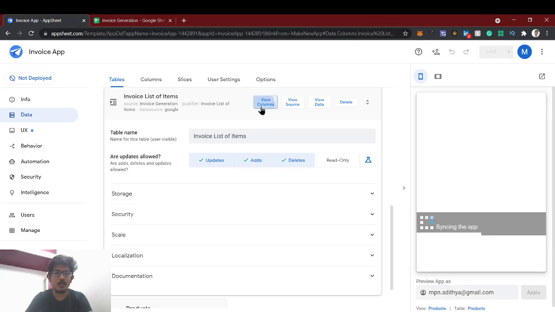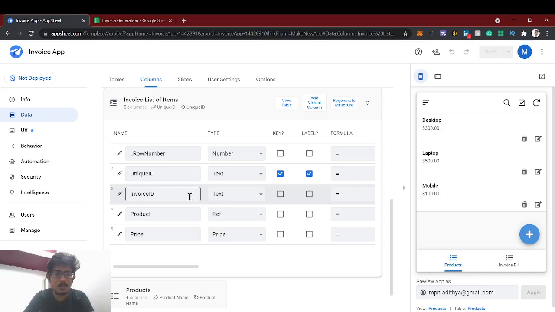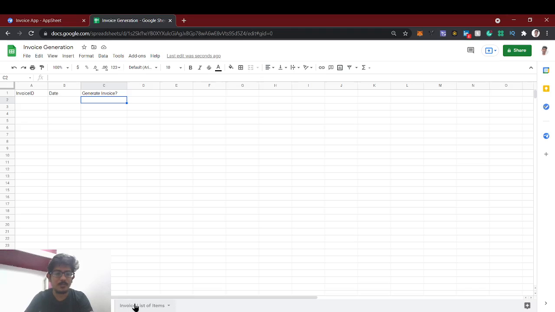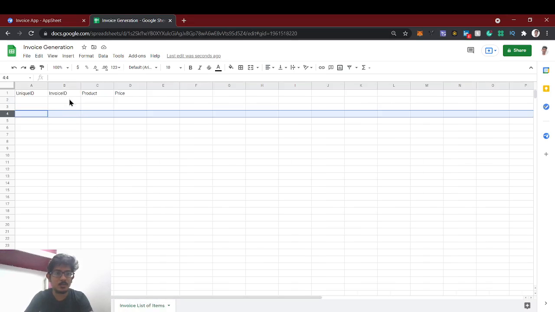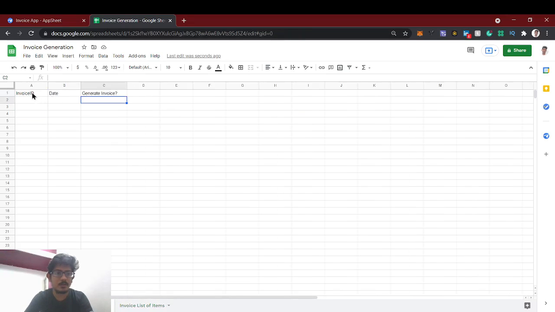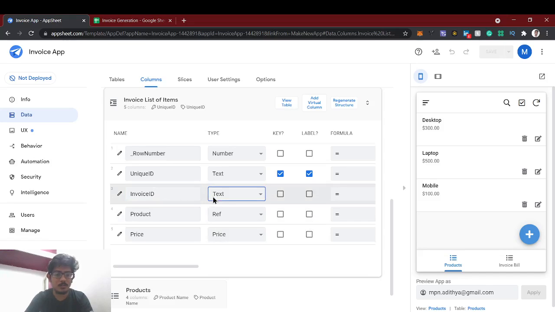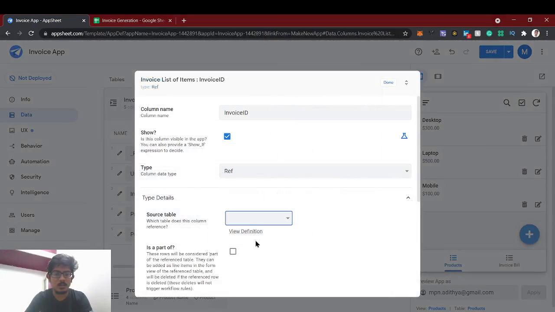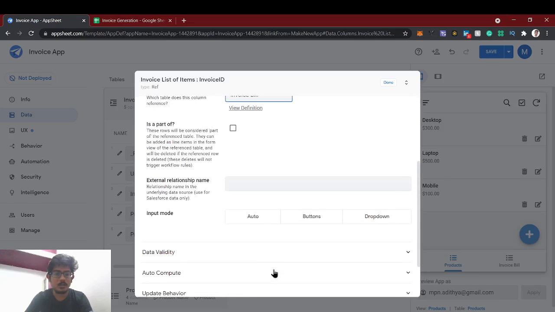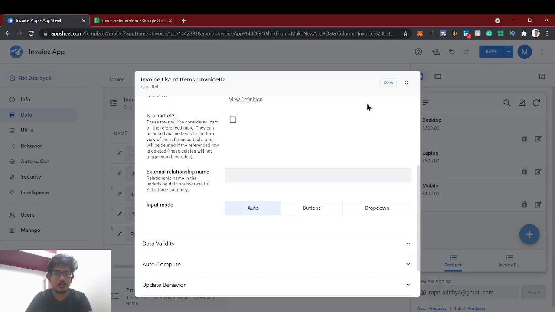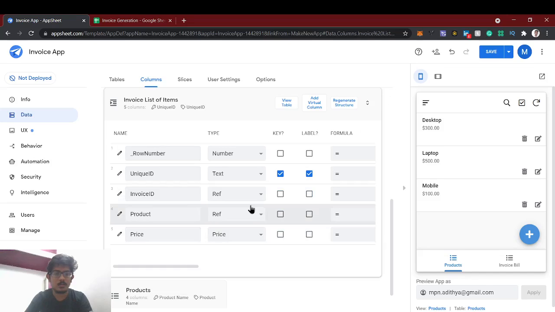Now we go to the columns of this invoice list of items. Here, invoice ID, as we said, we're going to map this invoice bill with this invoice list of items. This invoice ID should refer to the invoice ID, so we're going to make this invoice ID a ref to the invoice bill. Done.